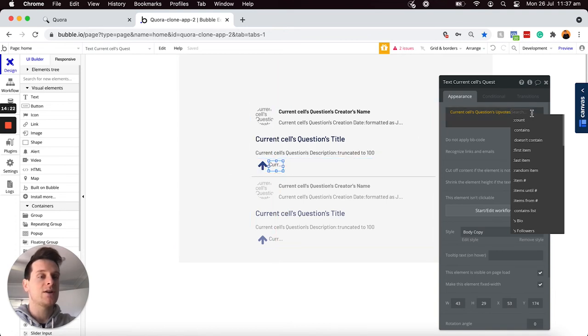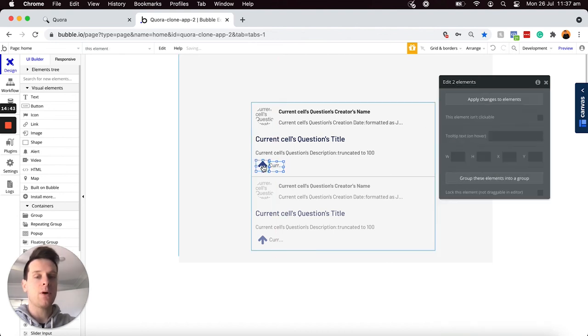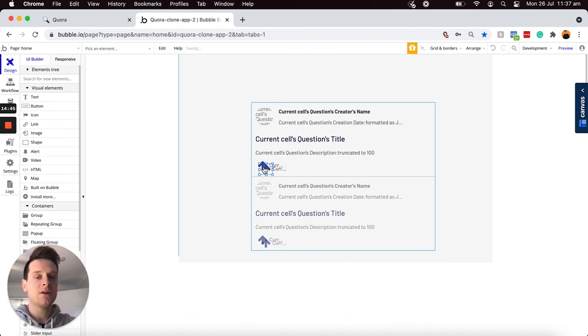And then what I can do is perform a count on that list, and it will display a number of how many users in total have upvoted this question. So I'd like to select the count option here. So that will display the current cell's question's upvotes and perform a count on that. I can then copy both the icon and the text element, drag these out to the right.